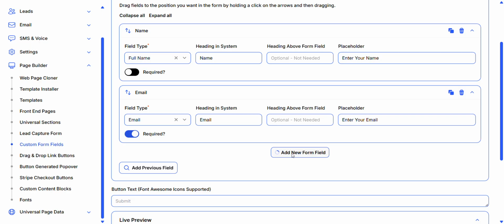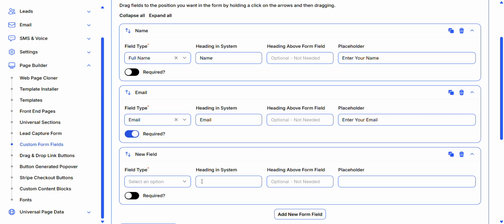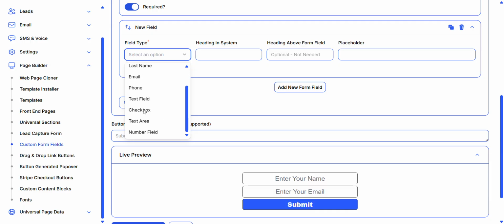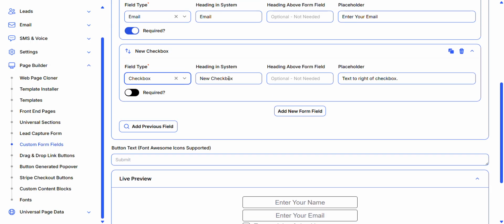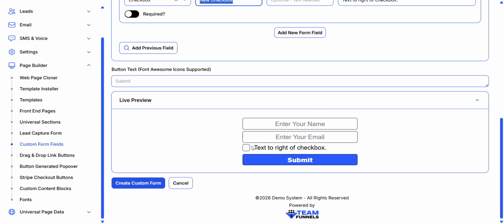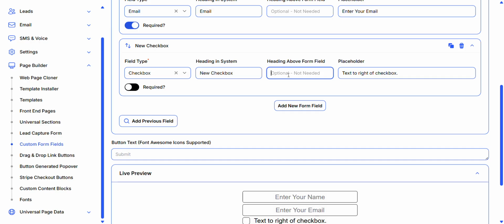So now let's say we want to have a checkbox. So we're just going to select from the drop down, we're going to select a checkbox here. And then right here, this is where you're going to say what you want it to say for you in the system when you get the lead. And then if you want a heading above the checkbox, I probably would want to do that in this case because the checkbox would be pretty close to the fields above if I don't do that. So I just put heading above the checkbox here.